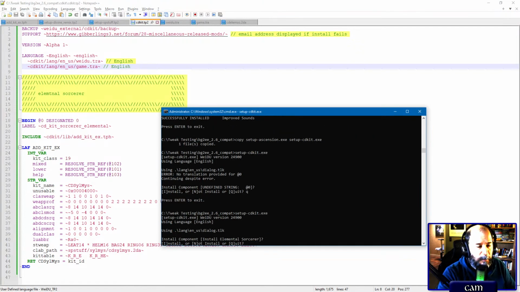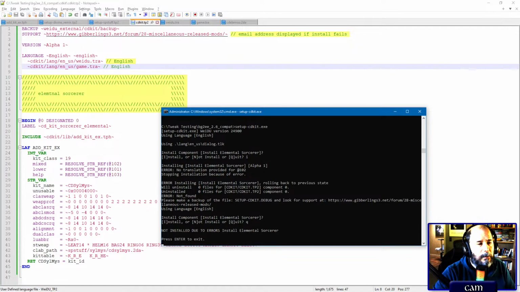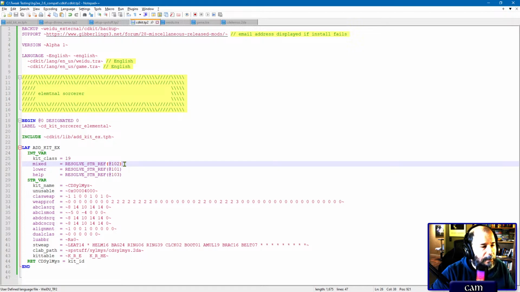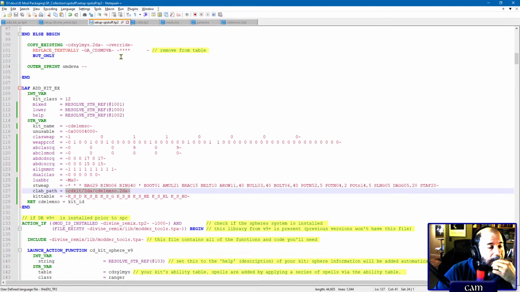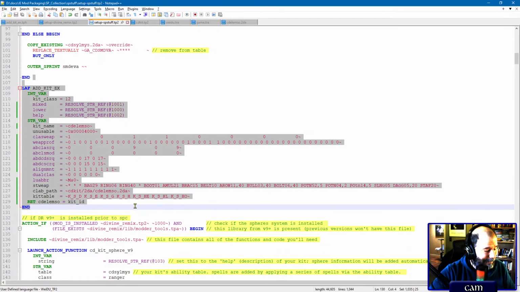There we go. Install elemental sorcerer. Let's say yes. We have an error. Are you going to give me no translation provided for at 102? Did I not save game? Oh, because these are... Have I been modifying the wrong file? I have been. Well, the good news is everything I need is here.